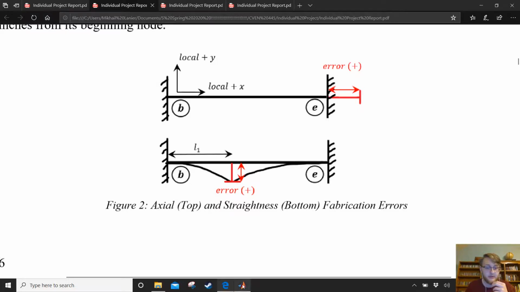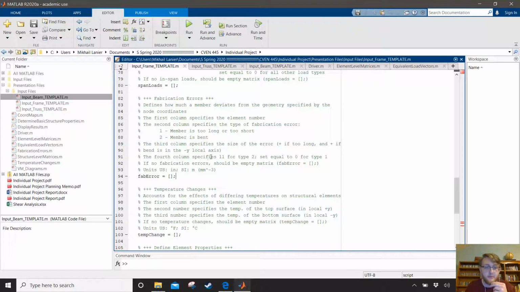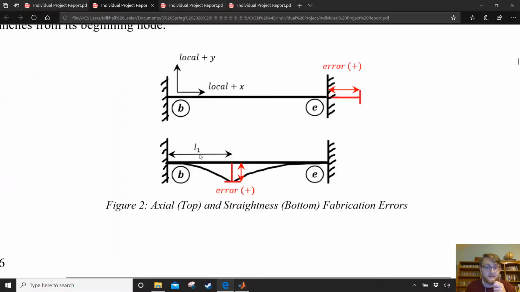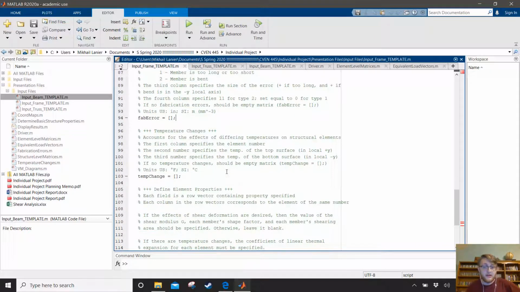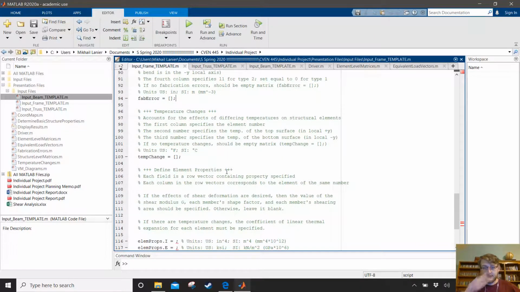It's actually rather arbitrary. Down here, the fourth column for type 2 specifies where the bend is occurring. If it is in the midpoint, then there will be no shear generated, but if it's off to either side, then there will be some shear forces induced, and so that's kind of an important value. Moving on to temperature changes, the only thing that needs to be specified here is what element this is occurring on, the temperature at the top surface, and the temperature at the bottom surface. If there's no temperature changes, you can just leave it blank.